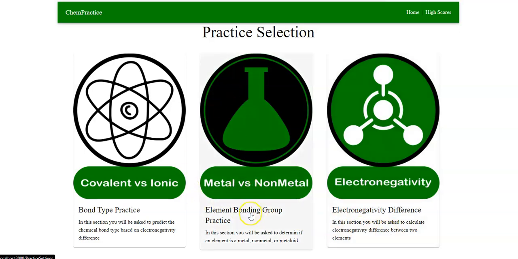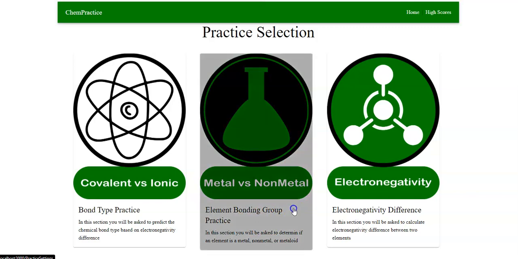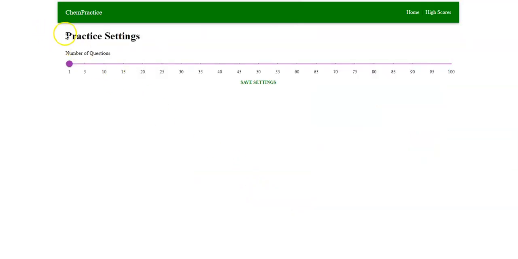So if I select one here, I'll select metal versus non-metal. And if you look, when I click on it, the entire image here is a button to go to the next thing. And what this will bring you to is practice settings. And the only thing in practice settings right now is the number of questions that you'd like to attempt. You can attempt anywhere from 1 to 100 questions, and they're incremented by 15 or by fives to try to encourage students to pick higher questions and not just a few. And it starts by default on 1 so that they don't select 0 by accident and not generate a quiz.